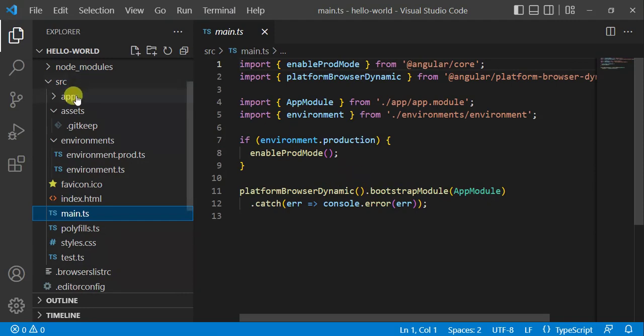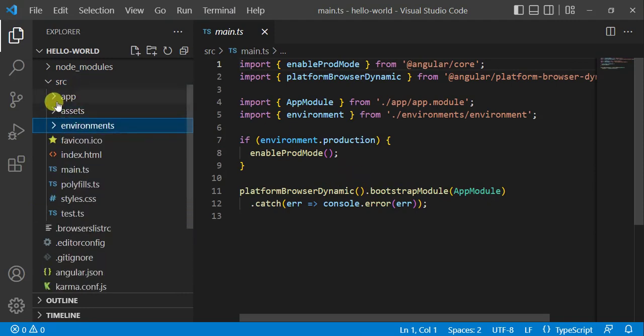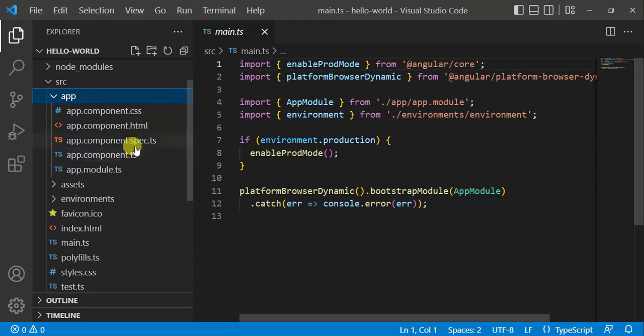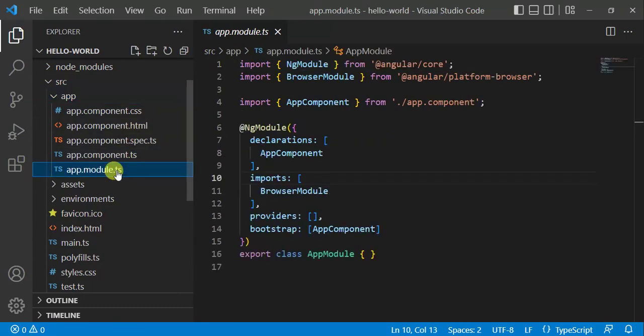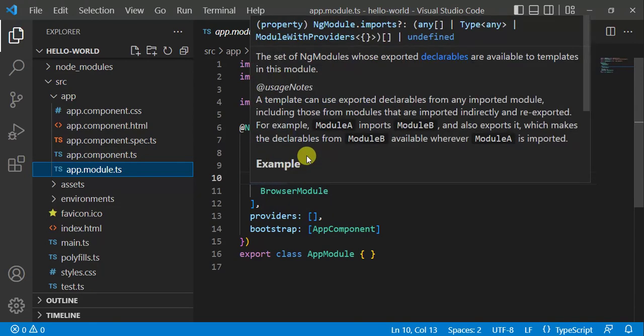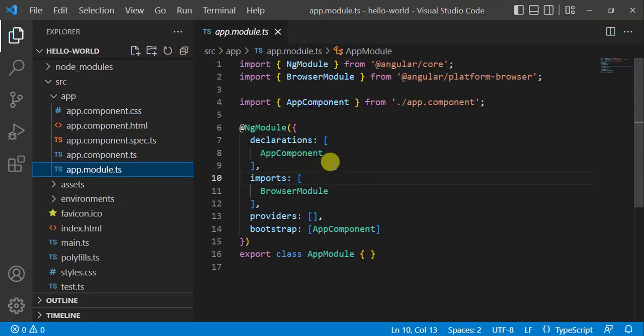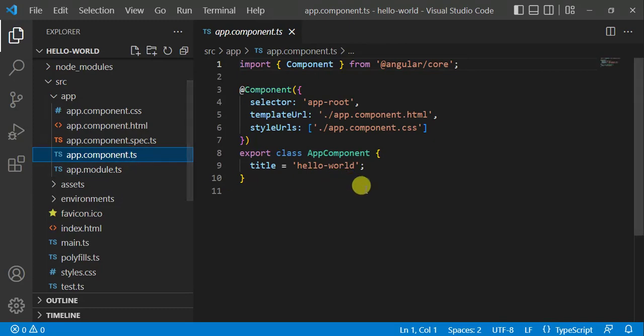Let's see about the app folder. Inside this app folder, we have a few files. Let's open this app.module.ts file. This is the first module that we are using in this application. The name of this module is AppModule. Every module has a list that has the declaration of all the components. See here in the declarations, we have AppComponent. We have this component here. This is the main component. This is the structure of the component.